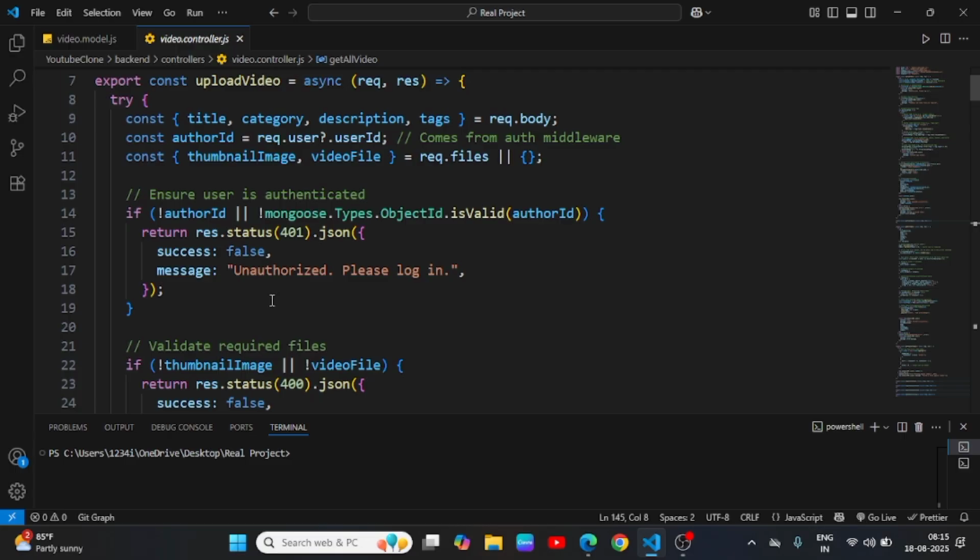And then we are validating the author ID, right? This is the Mongoose library. Inside Mongoose we have multiple methods. Here we are checking this author ID, and with the Mongoose object ID we are making sure it's an object ID. If it's not, then unauthorized, please log in, which means they are not authenticated users.